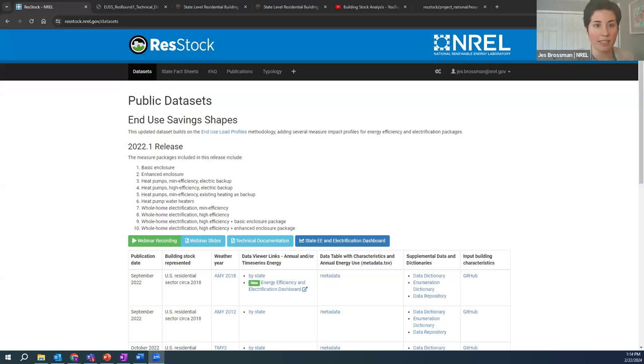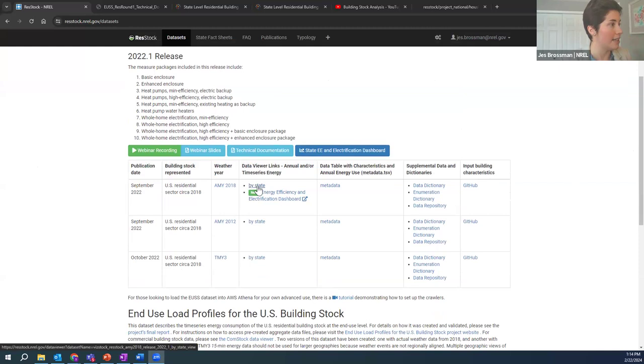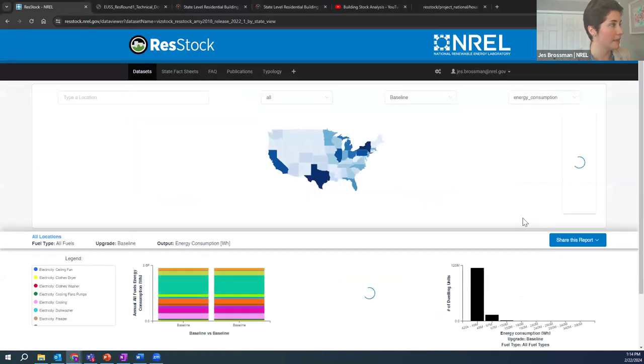How about if you do something for Houston? Okay, we can do Houston. Why don't you just stay off mute and we'll walk through what example you'd like to see. Again, we'll be using the data viewer because we can look at a city that way. This is the ResStock website. Under data sets, we'll be clicking by state under the data viewer links.